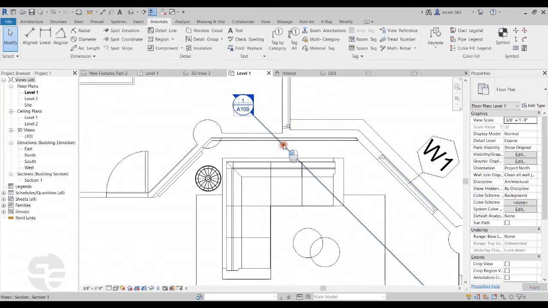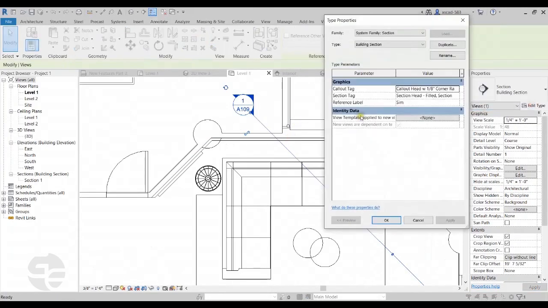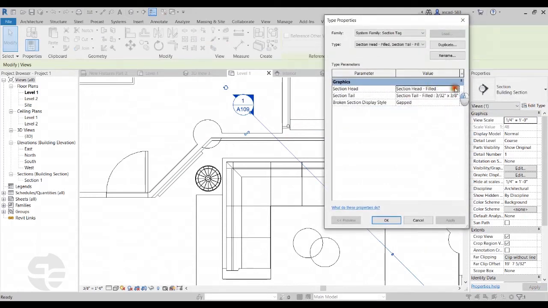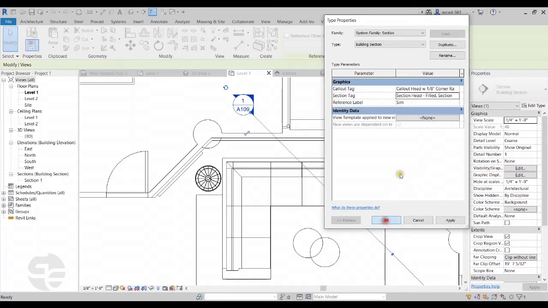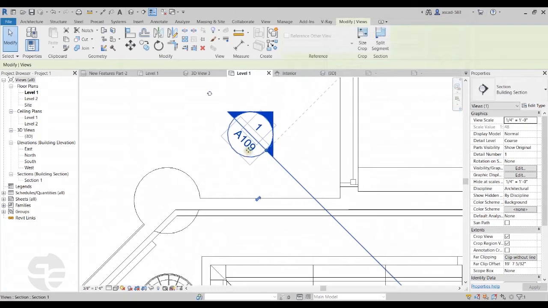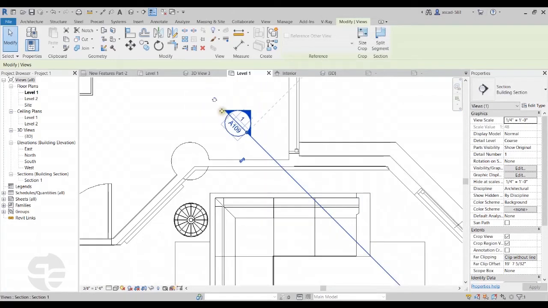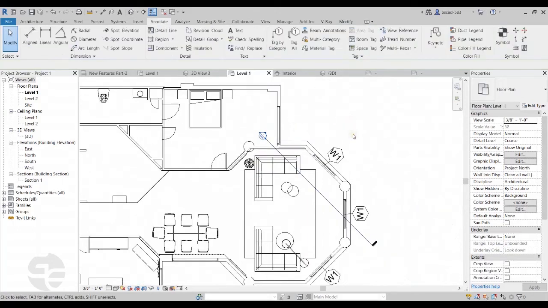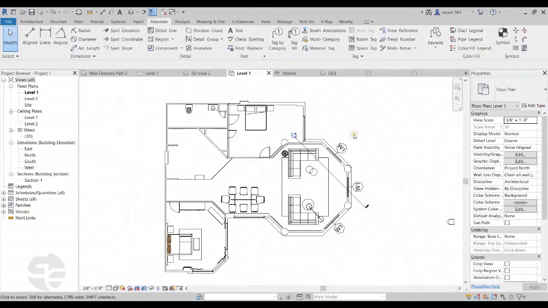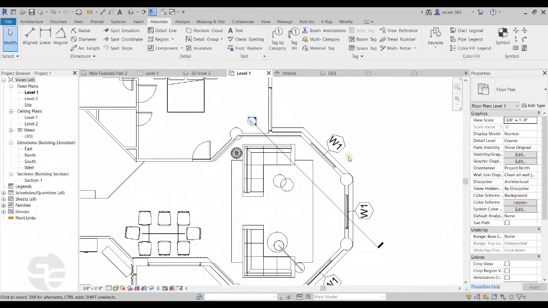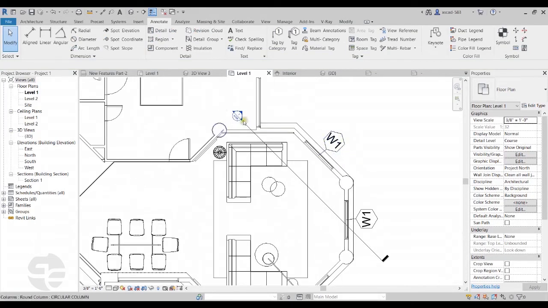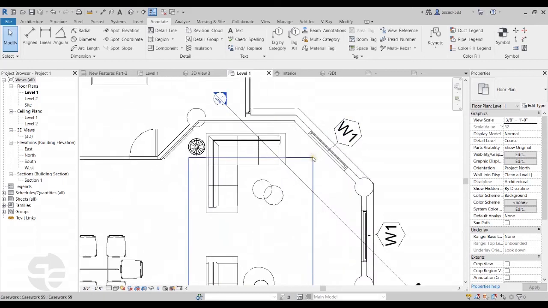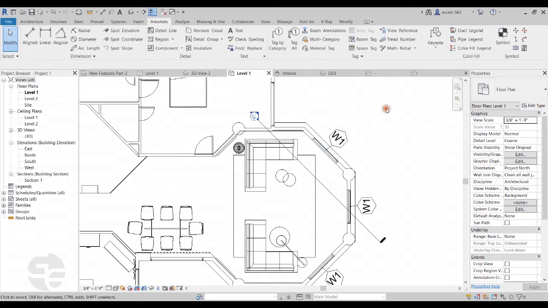Now in the project I'll just select the section, come to its edit type and update the section head over here. I can then just click on OK, and here we can notice that the text now automatically aligns itself along with the orientation of the section over here. So this is how, from Revit 2021, we can orient the text of the different tags along with the orientation of the element to which they are attached.